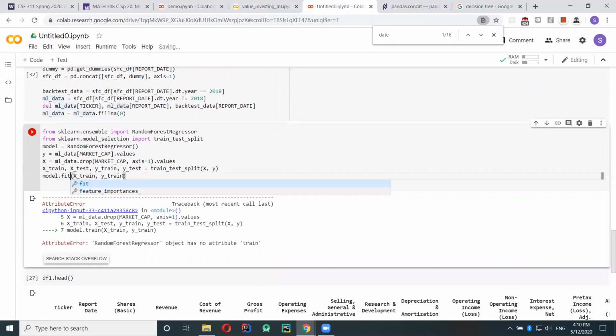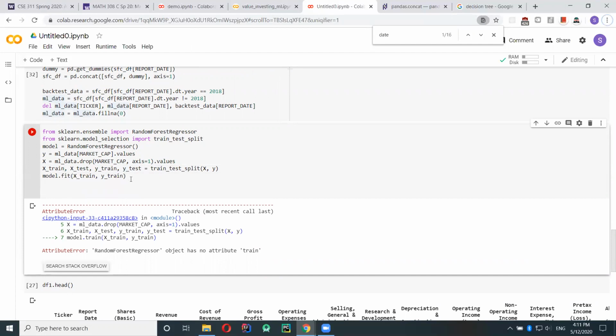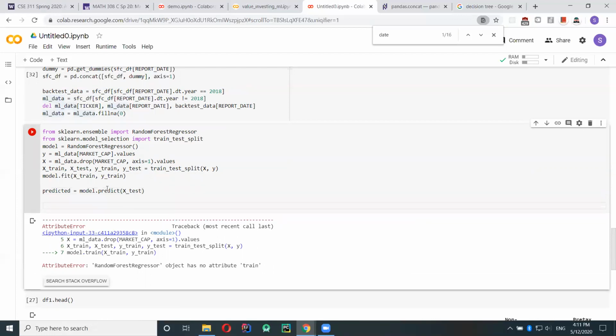Oops. Oh yeah, in scikit-learn, it's not trained, it's fit. Okay, now we want to get some predictive values, what the model predicts for these y values. This is y. Model.predict. So let's test it, and then we want to compare the predictions with the actual values.